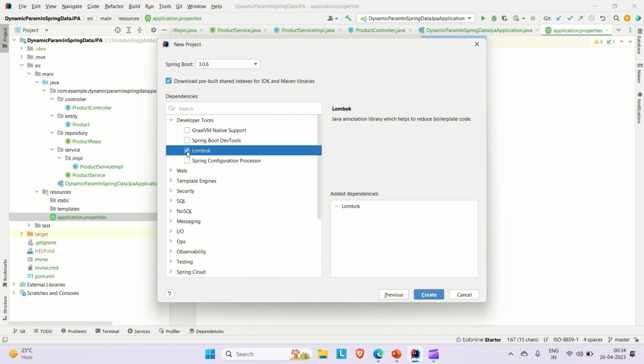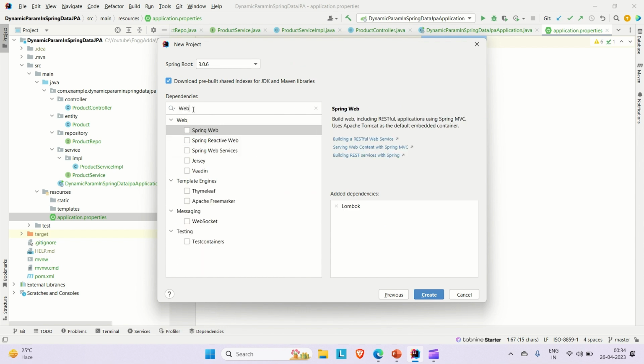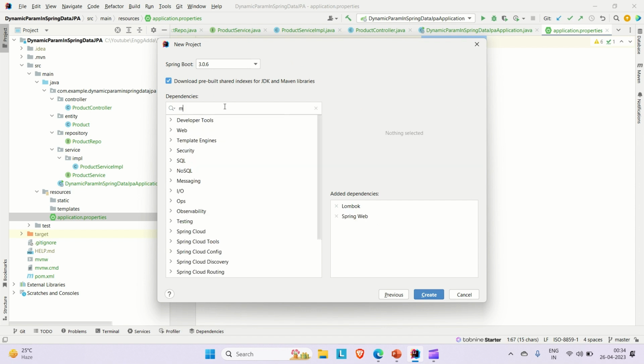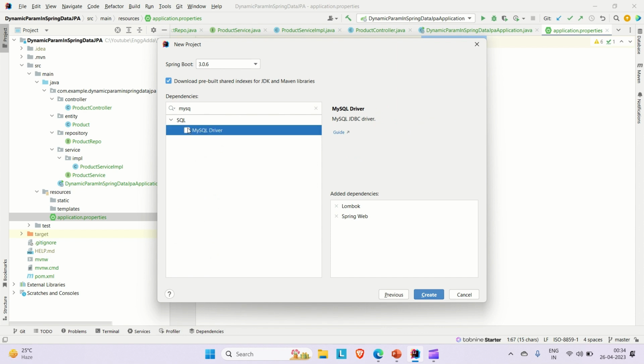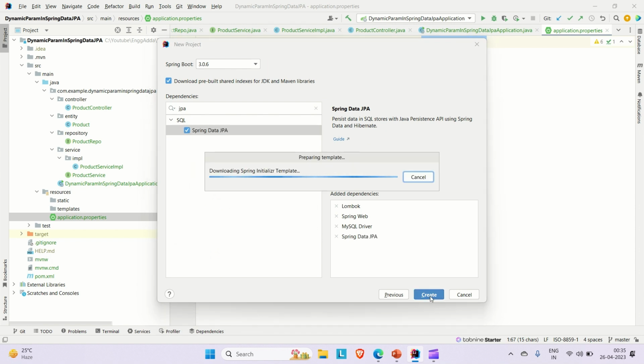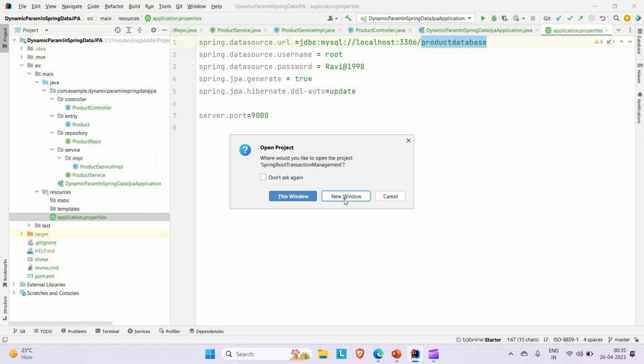We need some starter dependencies. So let's say Lombok, and since this is a web application, we need Spring Web. We are going to use MySQL as the database, so we need the MySQL driver, and we need JPA as well. That's it. Let me create this application and open a new slide.